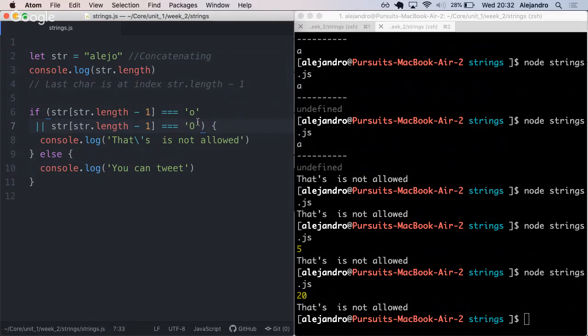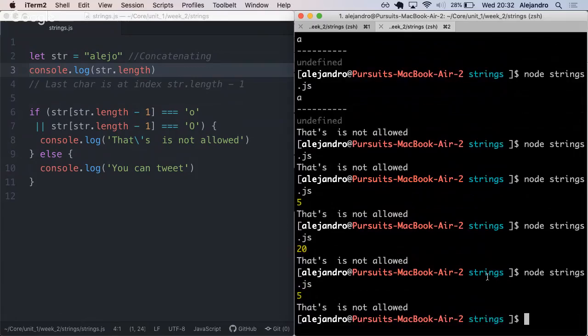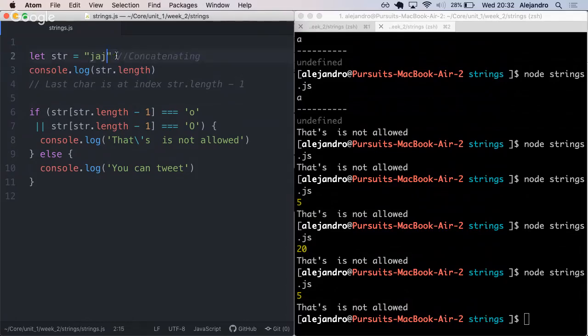Okay, so let's see if our program works. Okay, that's not allowed. Still works. Let's see if this works. Oh, that.